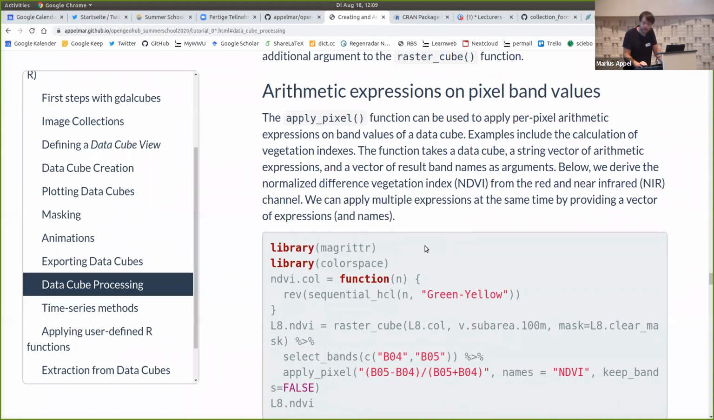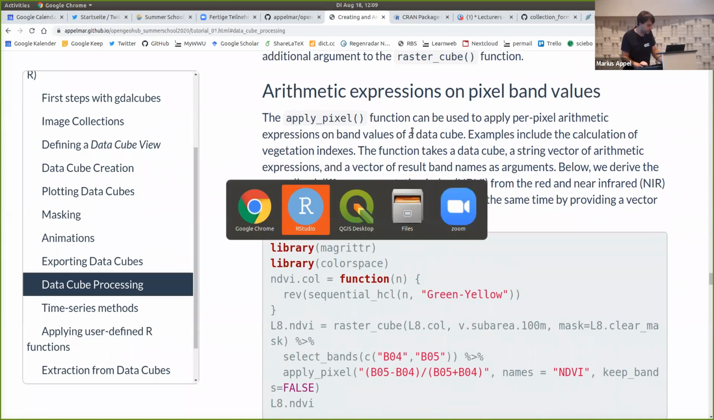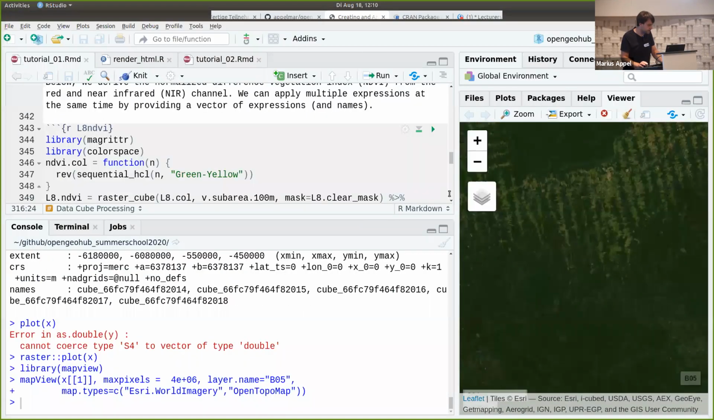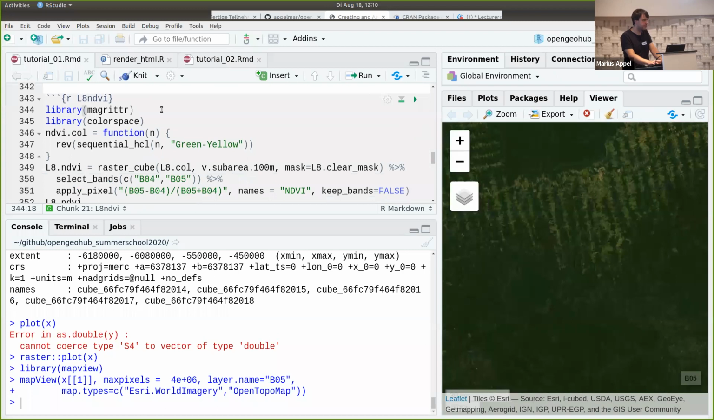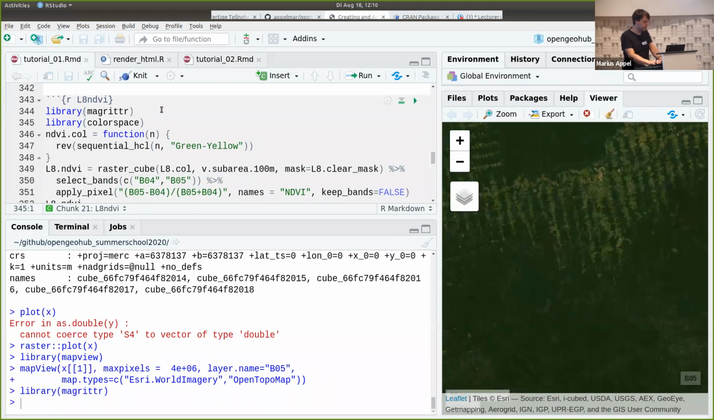So what I do is switch to RStudio again, and load the magrittr R package to get the pipe operator in R. I'm also loading the colorspace package, which has pretty nice color scales and color palettes with very good default values. They have sequential scales as well as diverging scales and all that. In that case, I'm defining a color range as a function depending on the number of classes I have. And then I'm saying I want to use a sequential color scale called green-yellow. This is pretty well documented, so you can look that up.